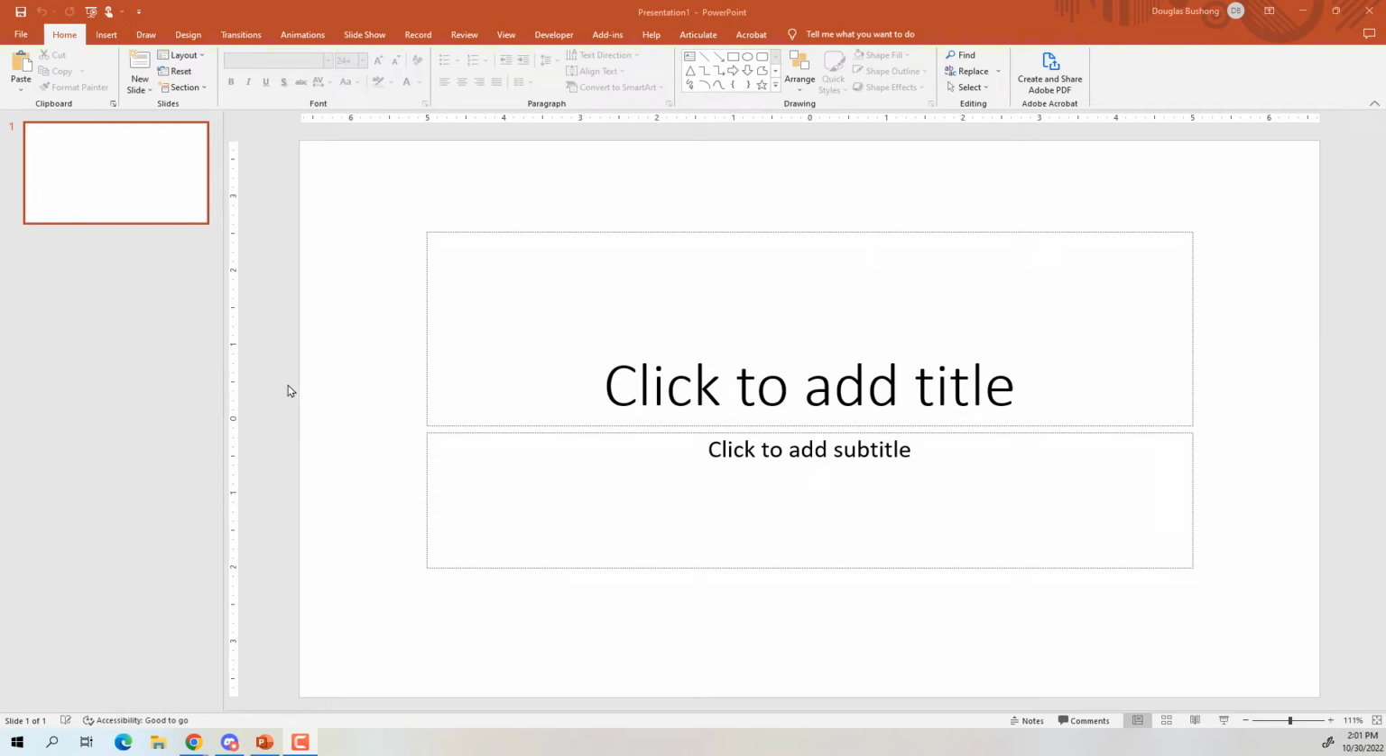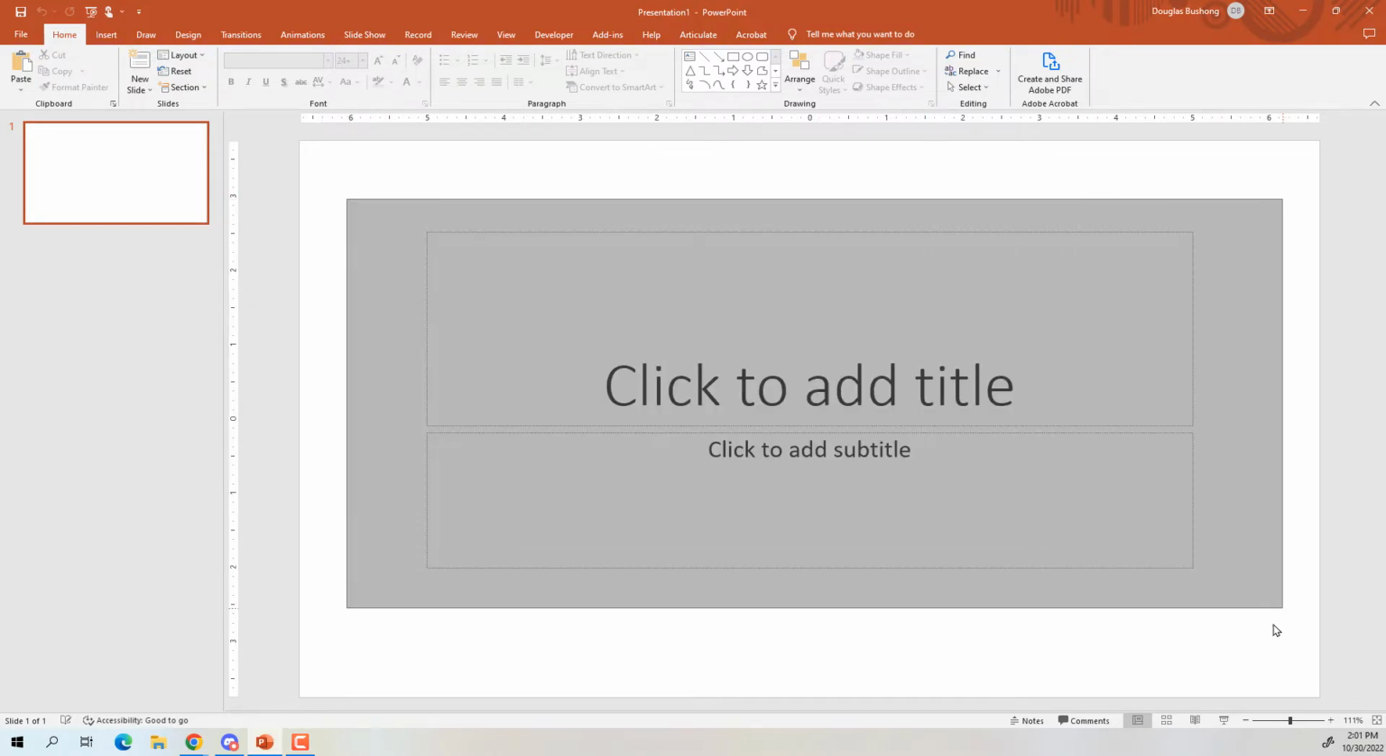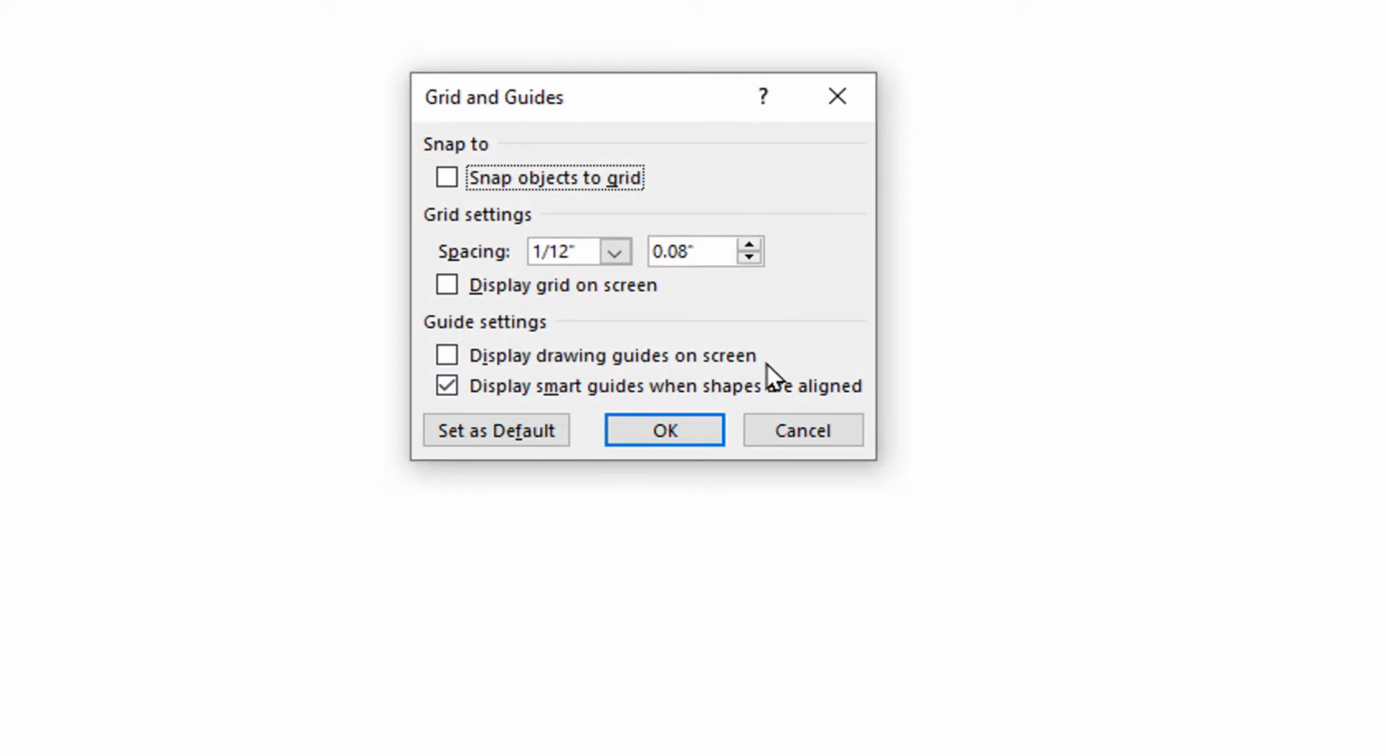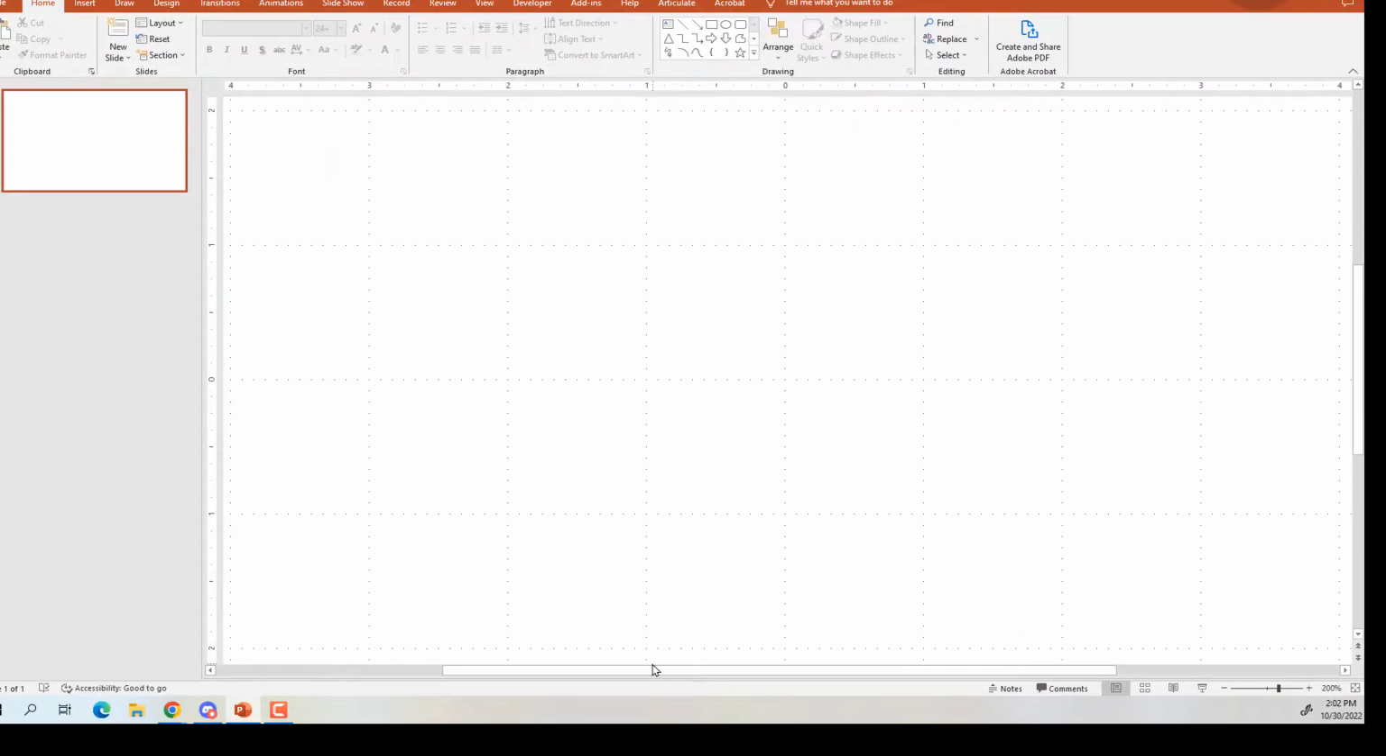So I want to make a D&D map, but I need some graph paper to make it work. So I'm going to make that graph paper in PowerPoint. I'm going to start by taking this slide and deleting whatever's on there initially, and I'm going to go to the grids and say snap to grid and display the grid on the screen, and that gives me a nice little grid here.